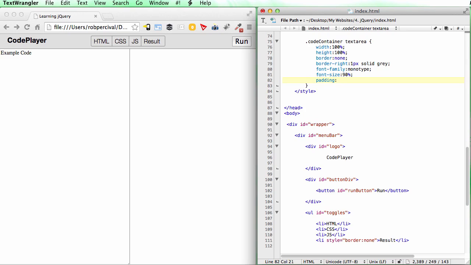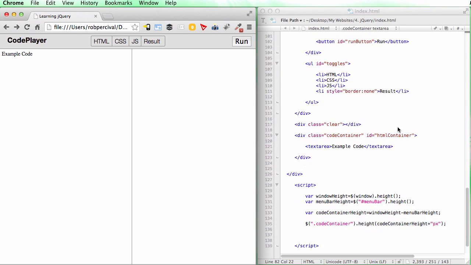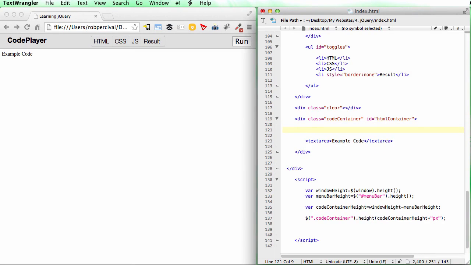And maybe a little bit of padding. Maybe a touch more. Okay. Great. The only other thing that we need is something telling us that this is the HTML bit. So I'm going to pop that here. We'll have a div tag with a class of code label and content of HTML.